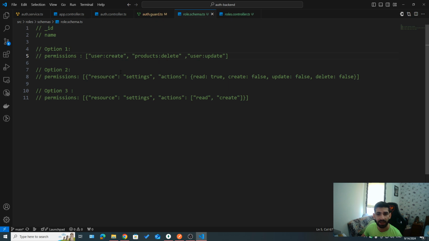Now let's take a look at option 2. We also have a permissions array, but this time it's an array of objects where each object is basically a resource and some actions. The resource key is basically just the name of the resource, so for example, settings, or just like we saw previously, users or products, for example. And then the second key is actions.